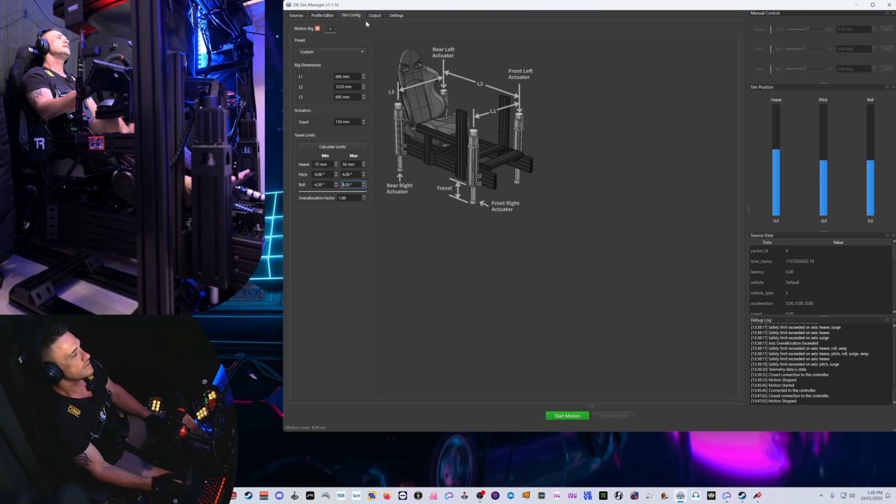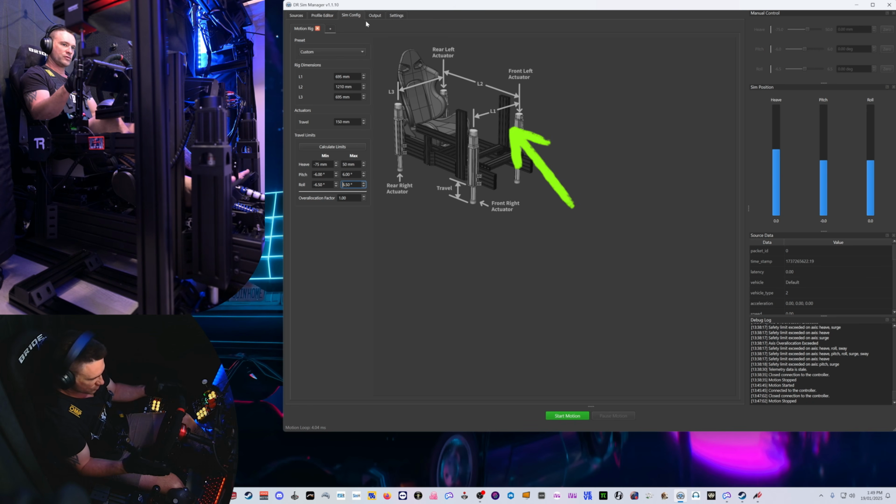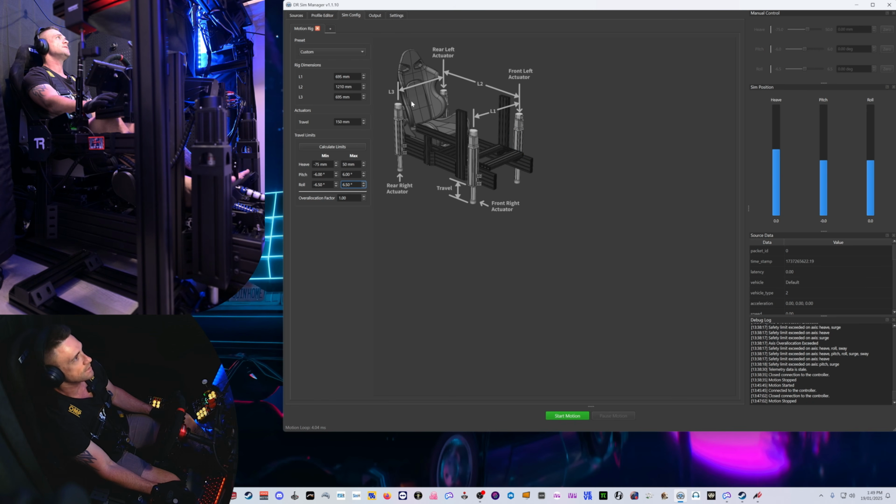So sim config. This is the important stuff where we're actually going to dial in the specifics, the calculations for the rig that we've got. Now in my case, the distance between L1, which is the two front actuators, here is 695. So we put that in. And the distance between the front and the rear actuators, L2, we put that in there. And then again, the distance between the two rear actuators is L3, and we put that in there. Note that they're telling you to make sure you take your measurement from the very center of the actuator post, the very top center of the post.